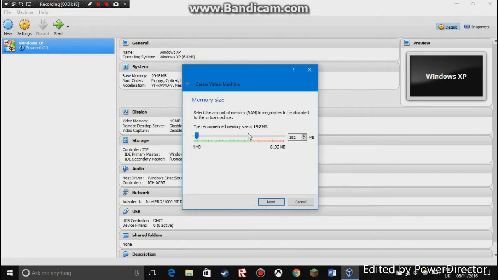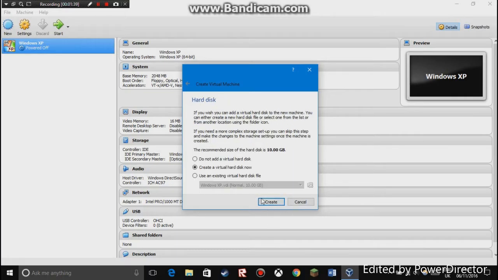Now you need RAM. If you don't know what RAM is, go on the internet and find out, because you're going to need to know what it is for this tutorial. Now I have 8 gigs of RAM, but the recommended RAM for Windows XP is 512. For this tutorial's purposes, I'm going to change it to 512.